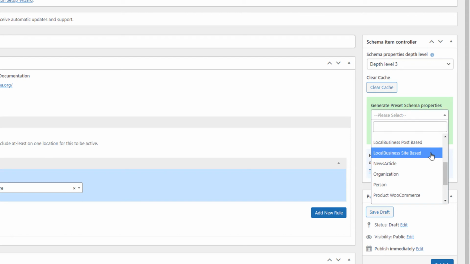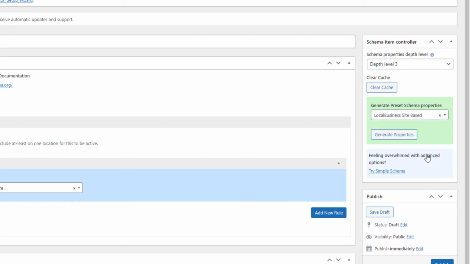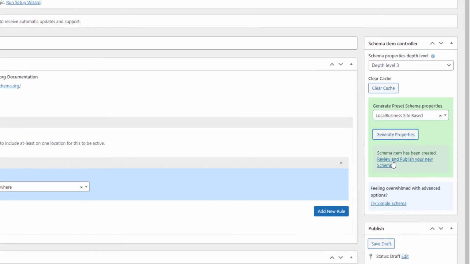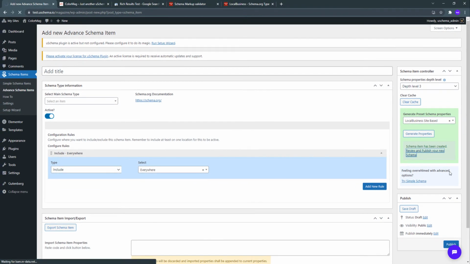You can see local business for post based and local business for site based. We need the local business for our complete site for VR, so we are going to use this option. The post based option is for those who want to create a directory of local businesses, where each post on their website is a separate local business. So we are going to use the site based here, and you can just click generate properties and it will quickly generate the properties for you.